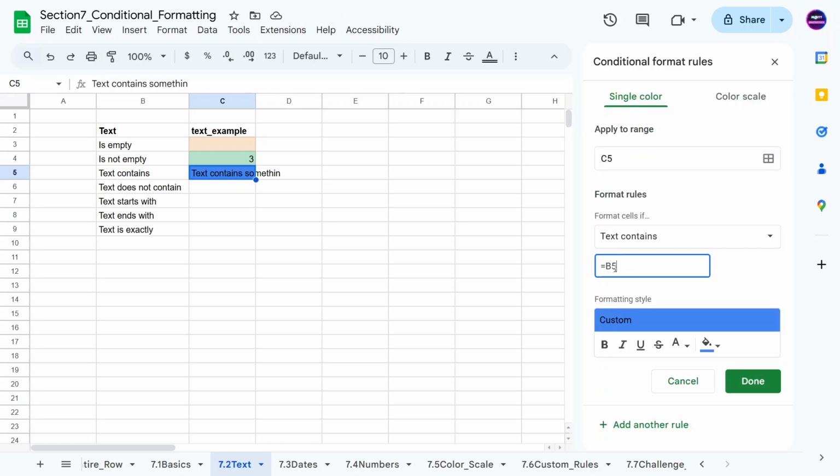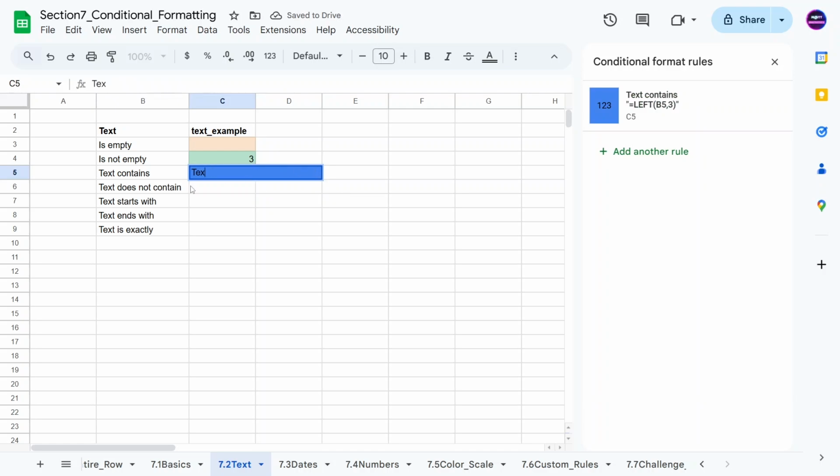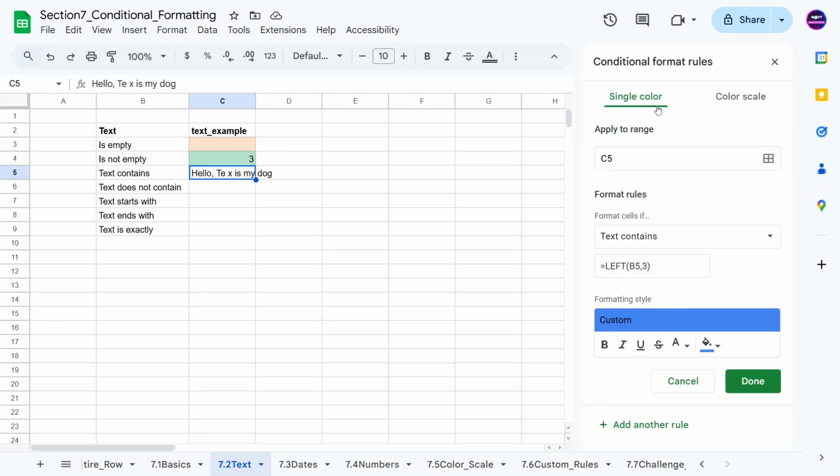And without getting too complicated, you could also switch it to left of this, and then you can go, let's say, 3. And so the leftmost text would be the TEX. So text is my dog. Anything like that. You could also have hello, text is my dog. But then if you don't have TEX and there's a space in there, then it's no longer. You can get into a little bit more complex formulas.